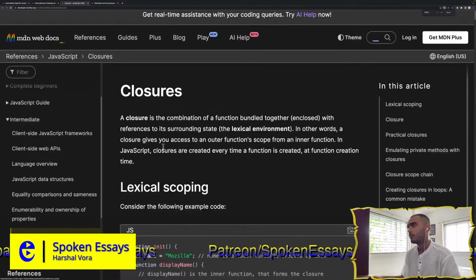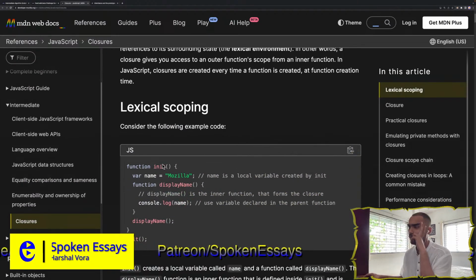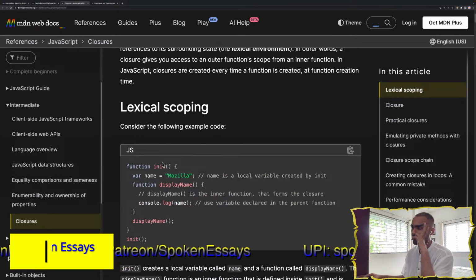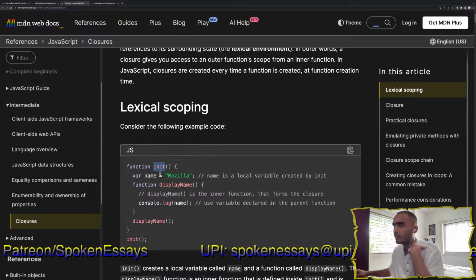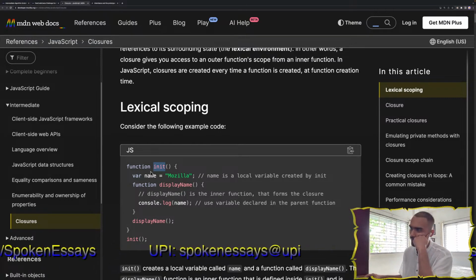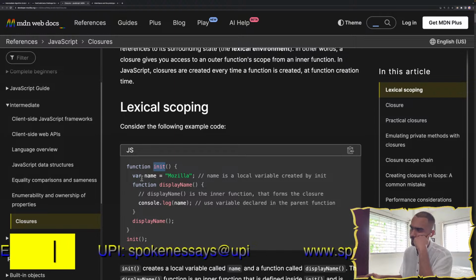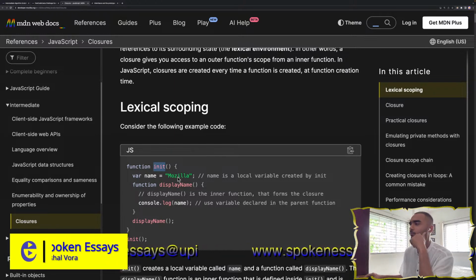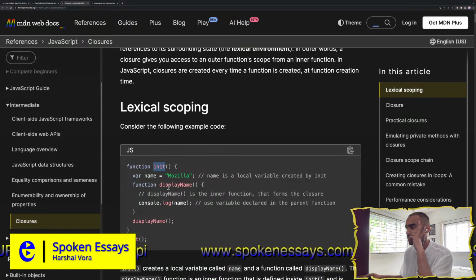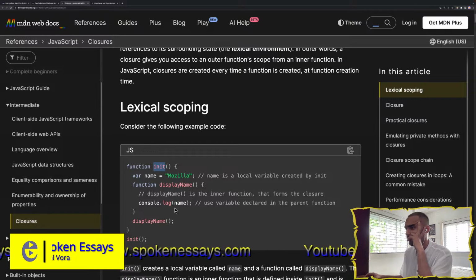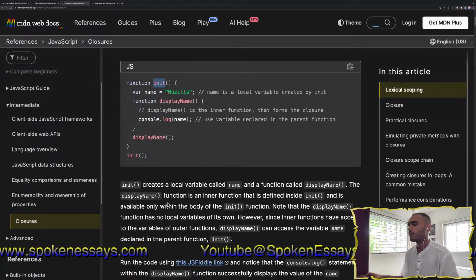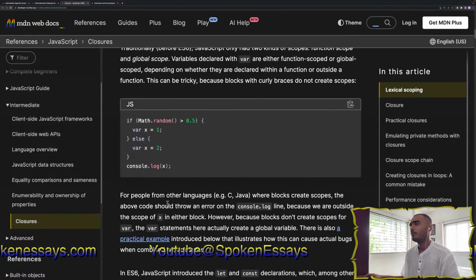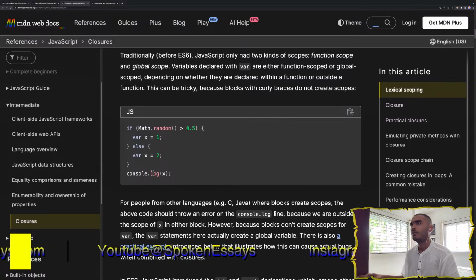Closure. I think we've read closure before. Function init. This is initiate. I mean init, initiation, initiator could be one of them. But yeah, init. Inside it, we have a variable named Mozilla. Then inside that it calls another function called display name, which would print the name, right? I'm thinking of doing something like this. Like this is also closure.